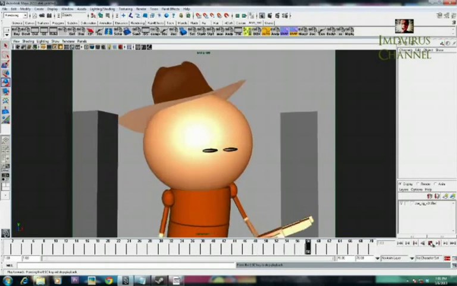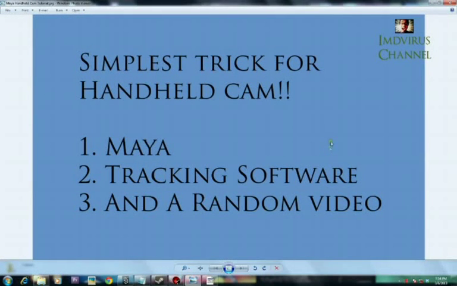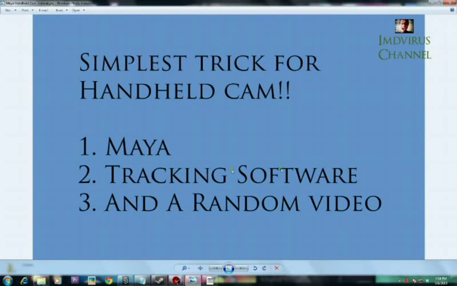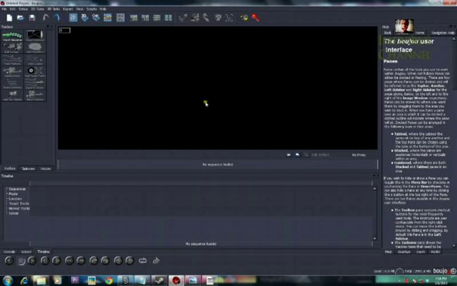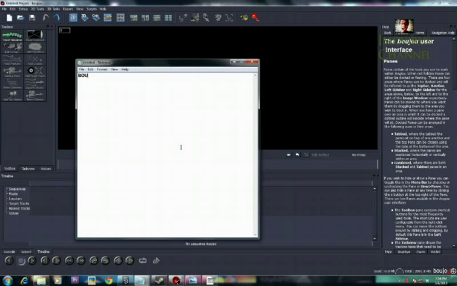It's looking like a half hour animation. Well, there's another trick for handheld animation. Well, that can be done using Maya and the tracking software, which in here we will be using Boujou. It is spelled B-O-U-J-O-U. Boujou, yes. It is a 3D tracking device.